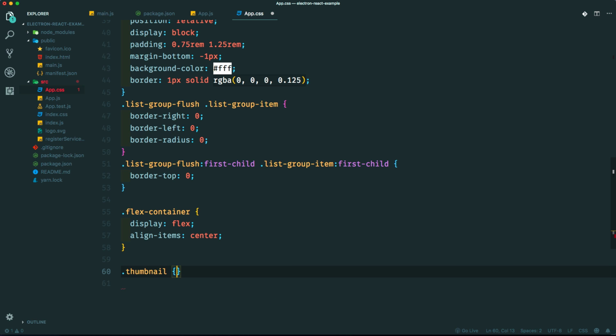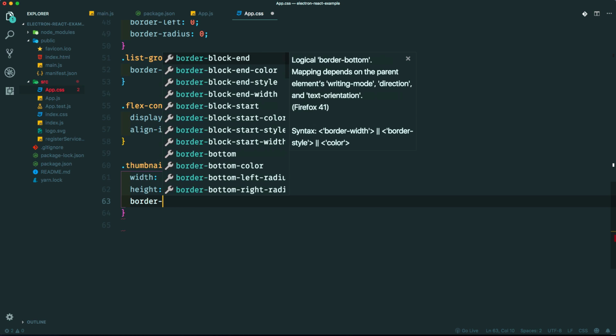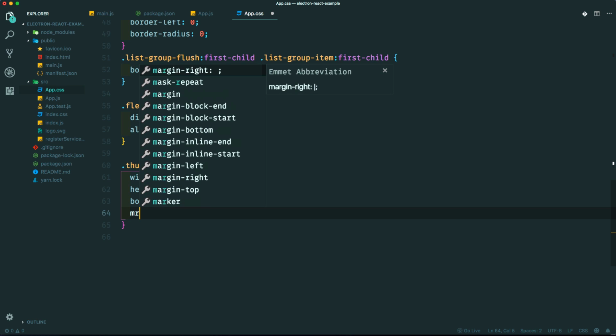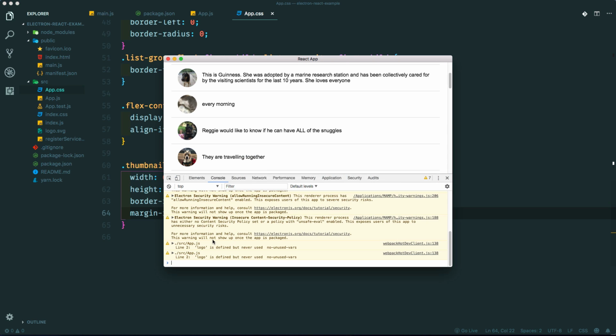Thumbnail, it's going to be width of 30, height 30, sorry, not 30, 60. And the border radius is 30. And margin right of 16. See how that looks. It's looking good.